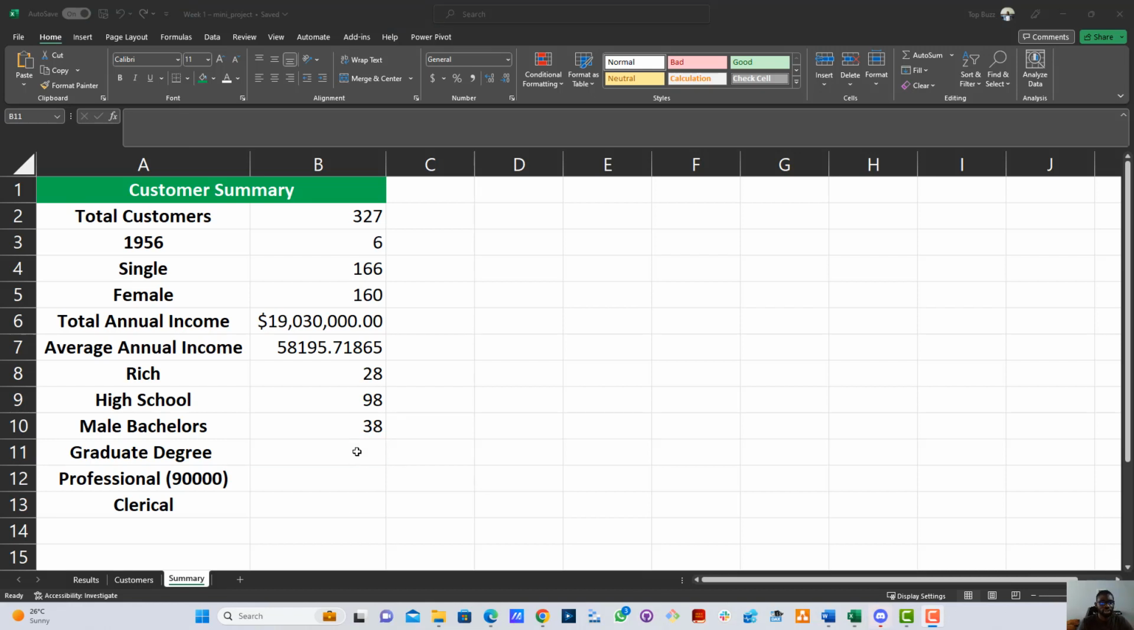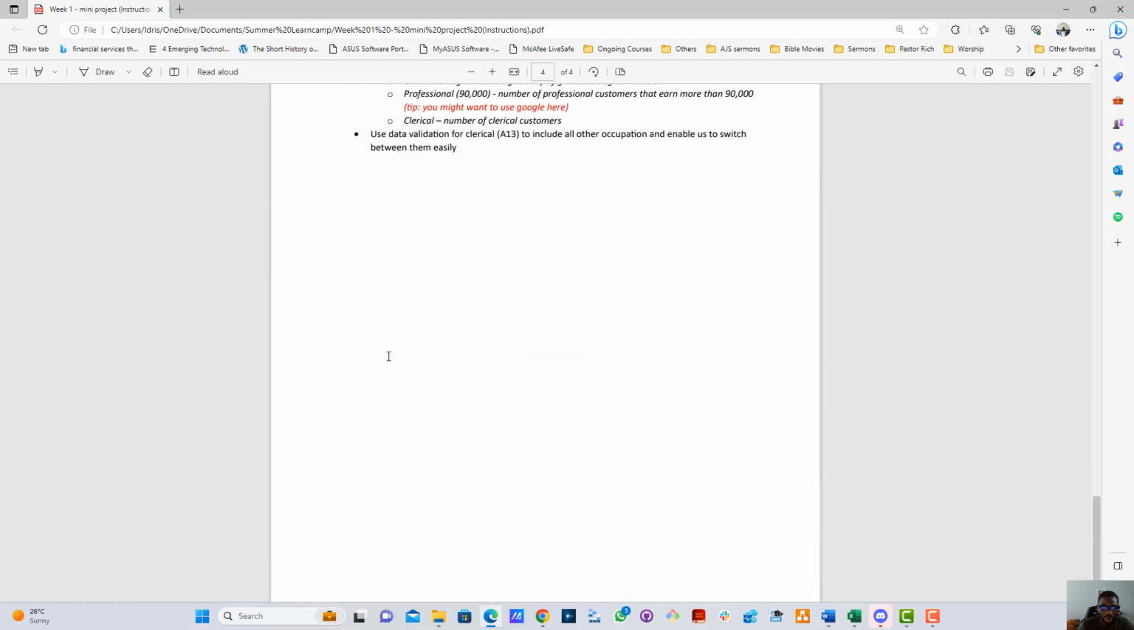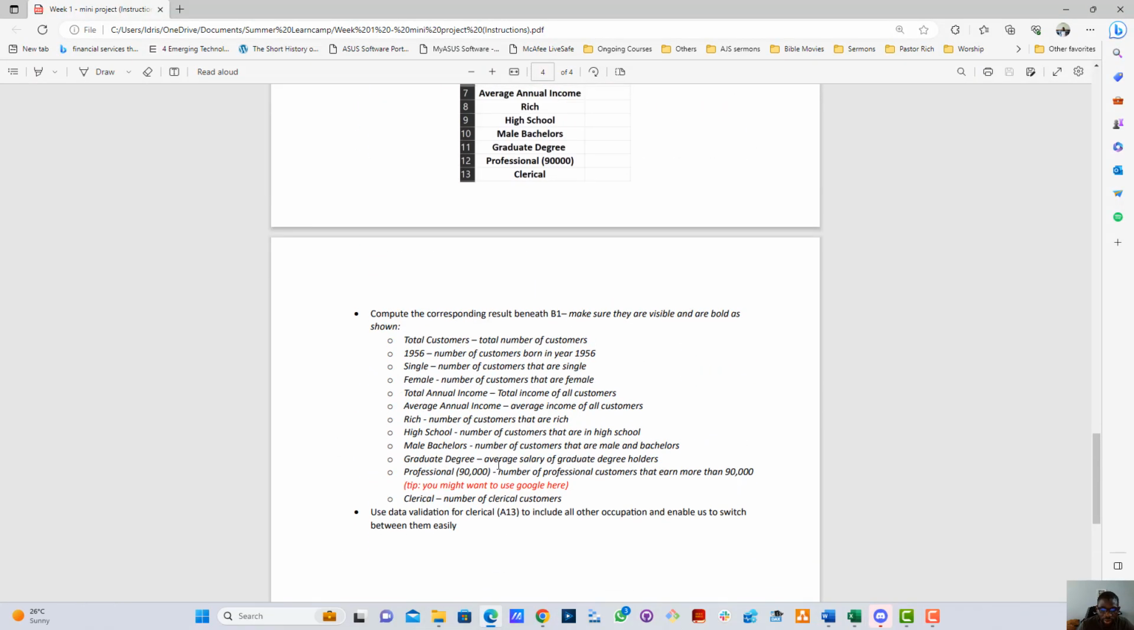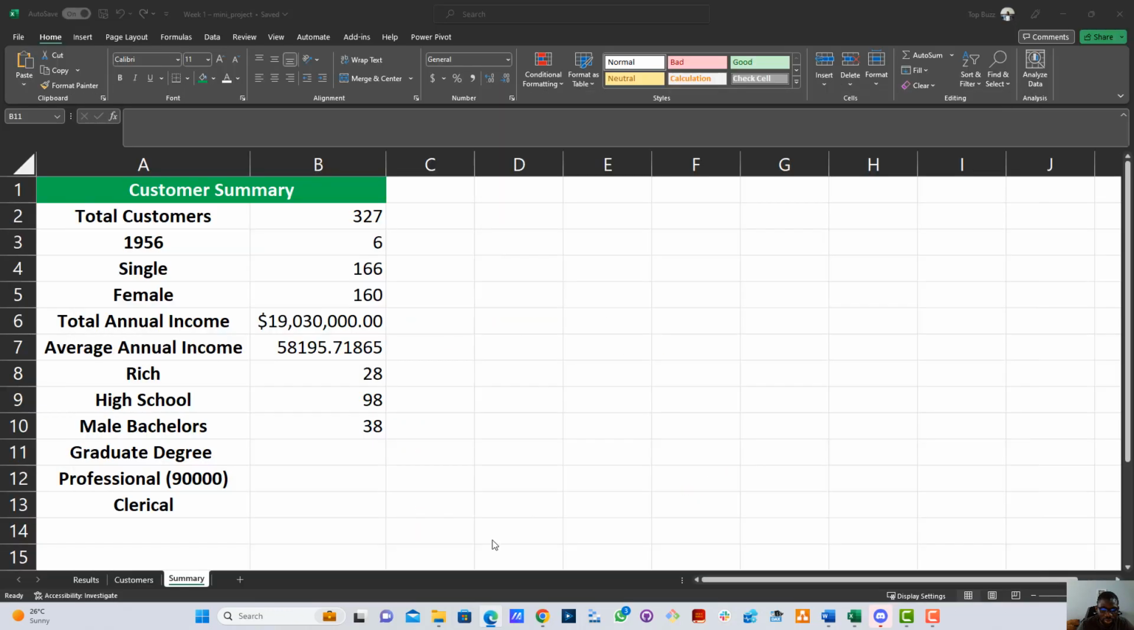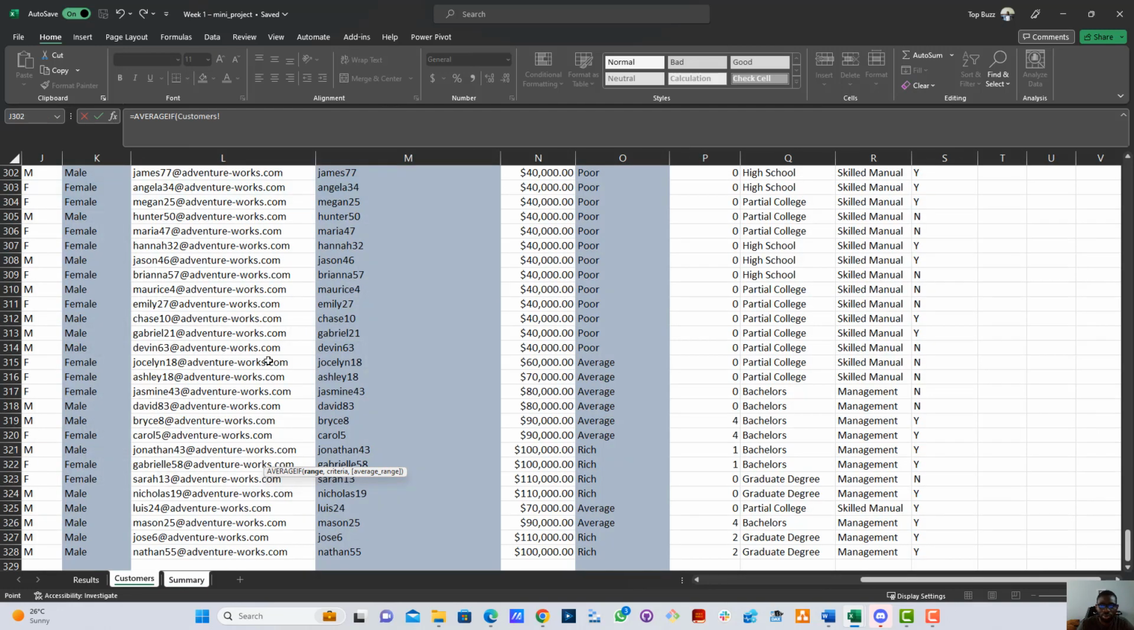Okay, so the next one is graduate degree, but let's not be confused or be tricked into thinking that we are looking for the count. It's saying average salary of graduate degree holder. So here is average, not count. So we are not doing count if, we'll be doing, you guessed right, average if, right? So we want to find the average if. So the range is like what you want to check.